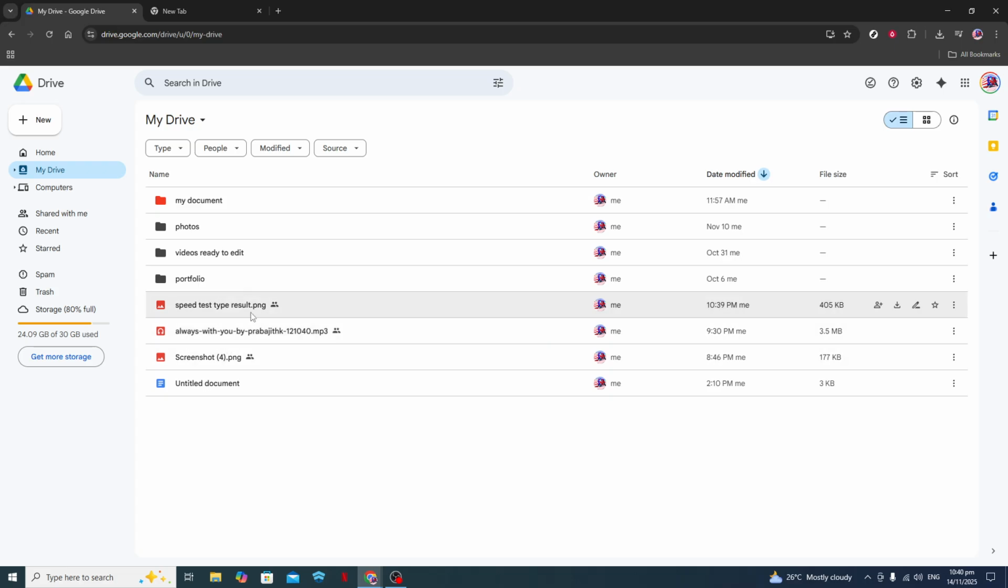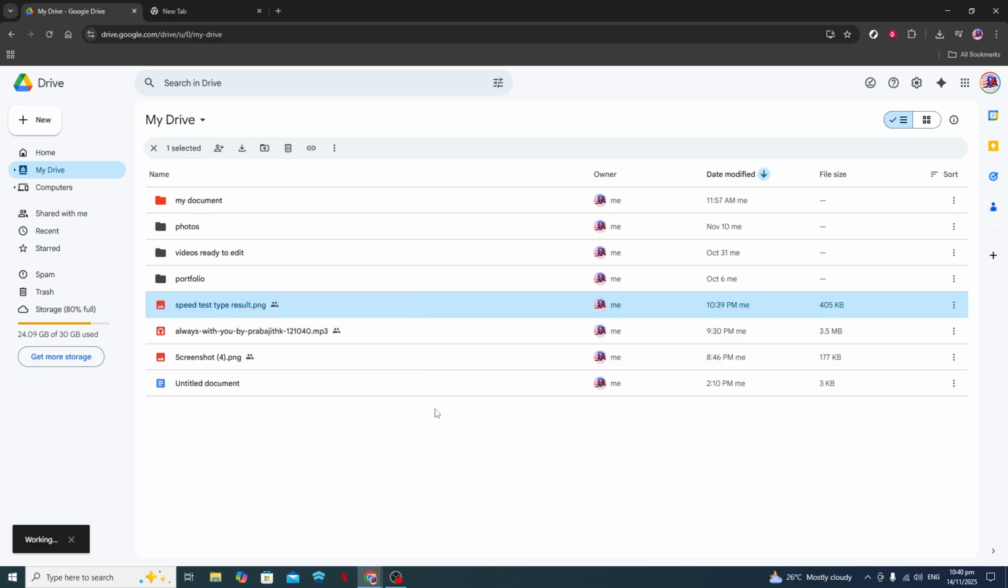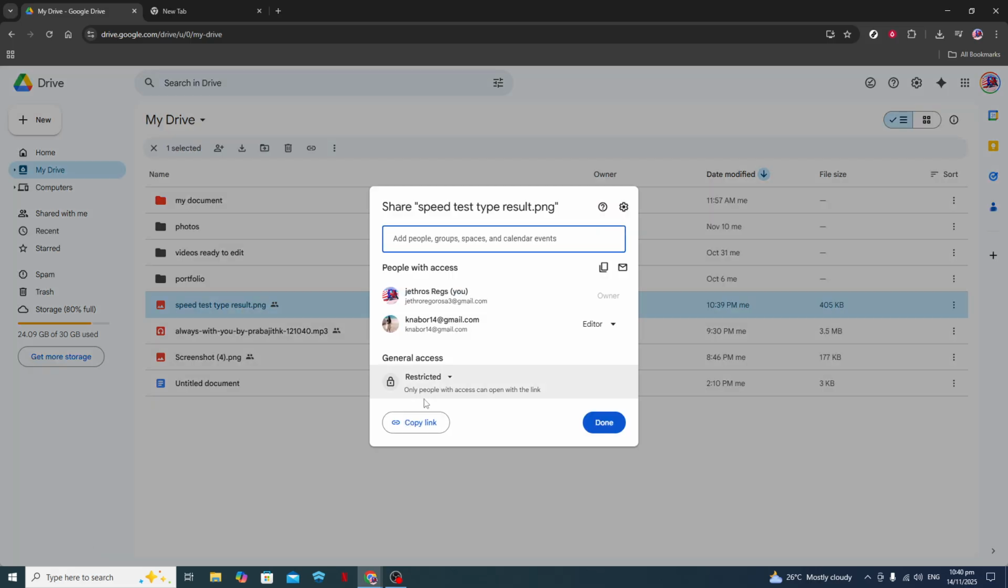Once you've found the file or folder, go ahead and click on it to select it. This action should bring up a toolbar at the top of your screen. Look for the icon that looks like a little person with a plus sign or simply the word share and click on it. This will open up a dialog box that shows who currently has access to your selected file or folder and the type of access they have.